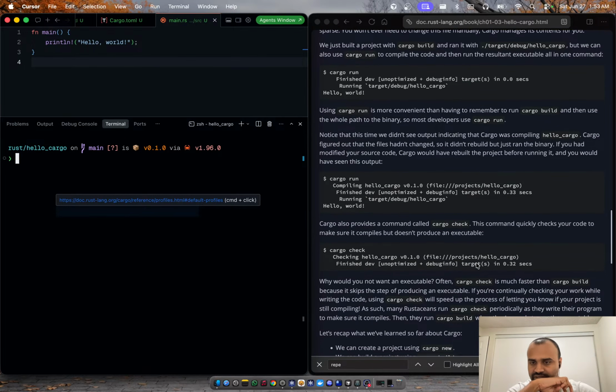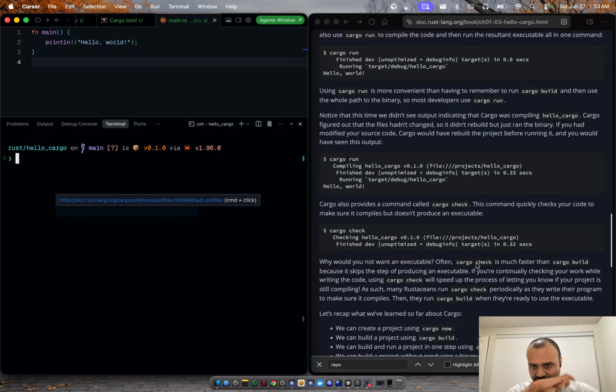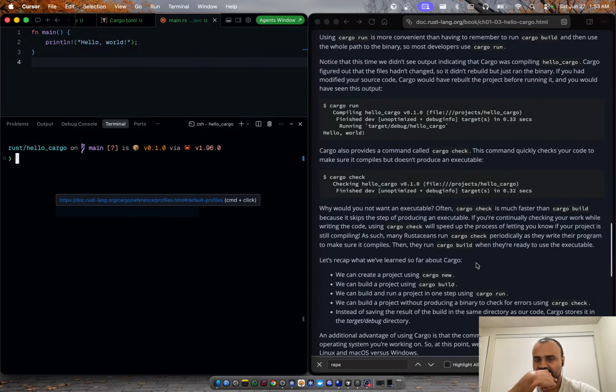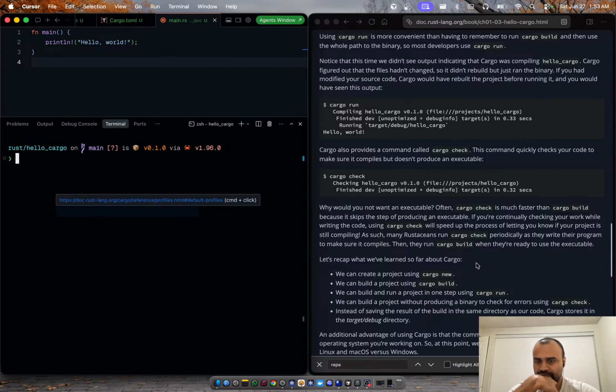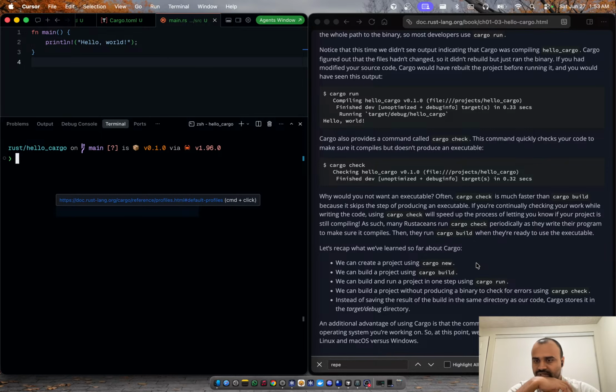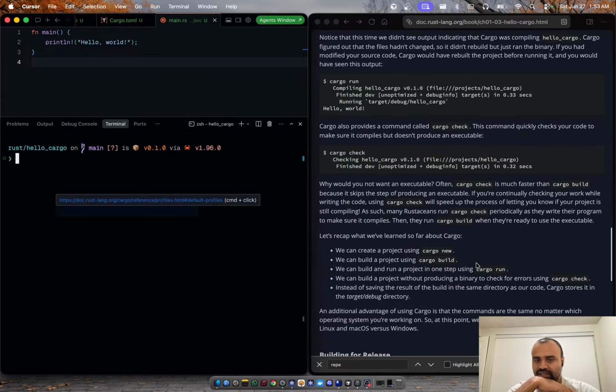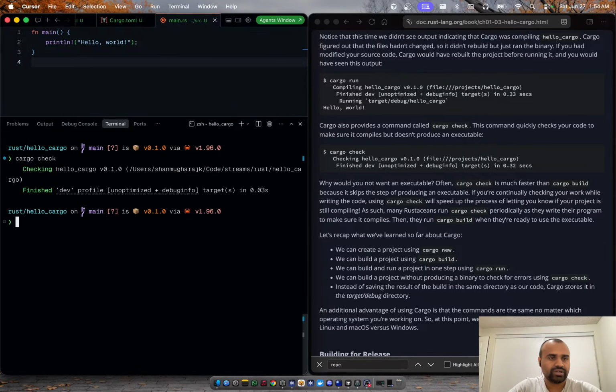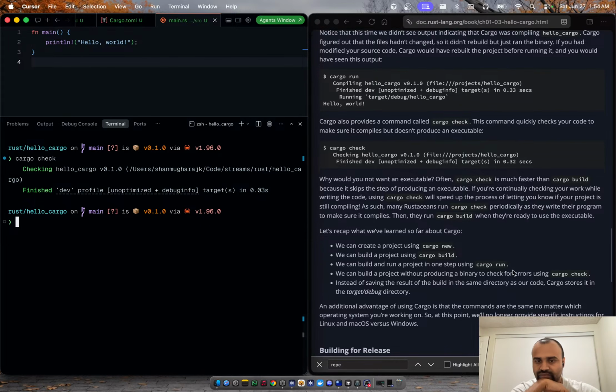Okay, cargo also provides check. This command quickly checks your code and compiles, but it doesn't produce an executable. Okay, this is like static checking. Why would you not want an executable? Often cargo check is much faster, because it skips producing the executable. If you are continuously checking your work while writing code, cargo check will speed up the process. Okay, periodically, just to make sure it compiles. Let's run that also. I mean, this is just one line, it doesn't matter. We cannot see the speed difference much, but as we grow, we'll see.